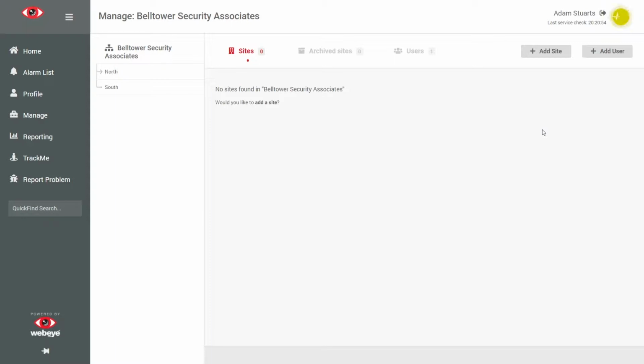For this tutorial, we're going to walk through how to configure subscriptions, notifications, and to invite users to a site. As you can see, we're already logged into webeyeCMS. Sometimes you may need to invite a user from a different hierarchy to a specific site, or to remove a certain site's alarms from a user's alarm queue.